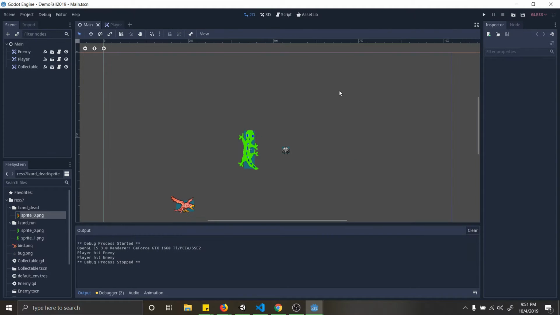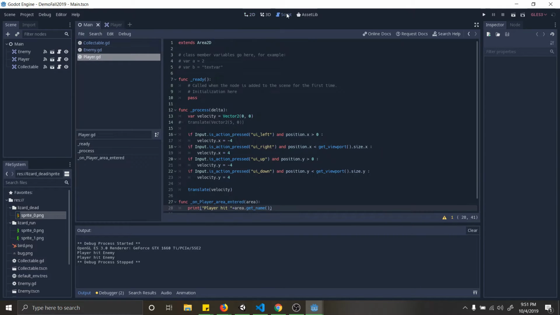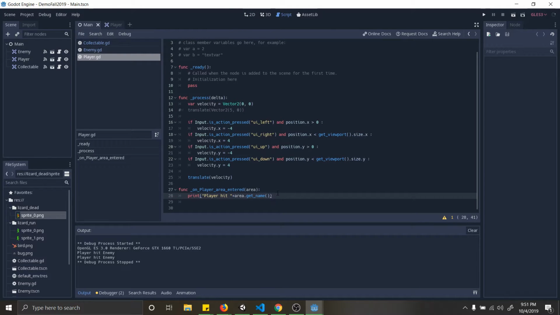So let's look at how to change animations with scripts next. I'm going to go back to my script, and I've already got my signal here. If you don't, you can add that in. You can look back at the video about signals if you need help doing that again, and connect that back up. So right now I've got it printing out a statement saying what I hit.